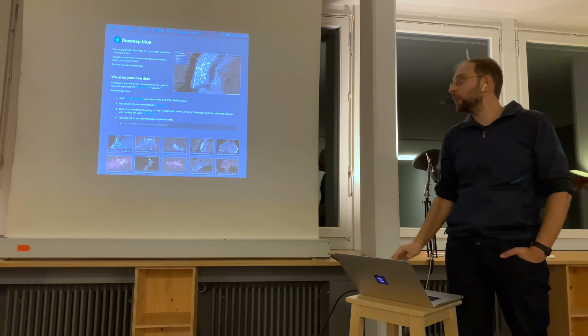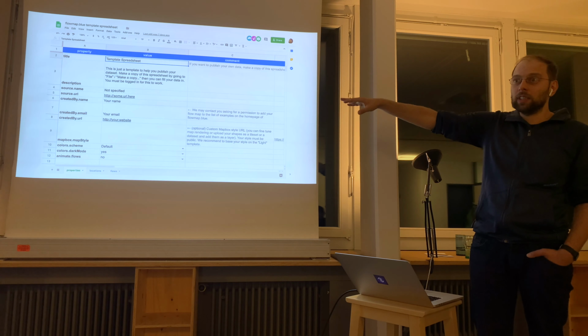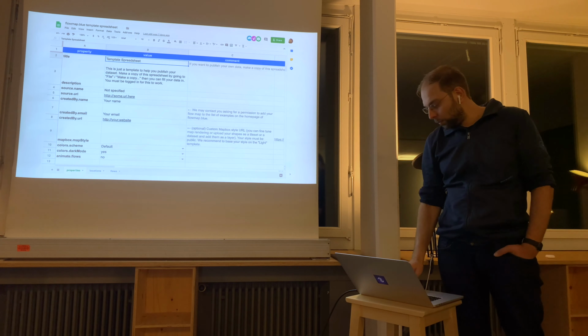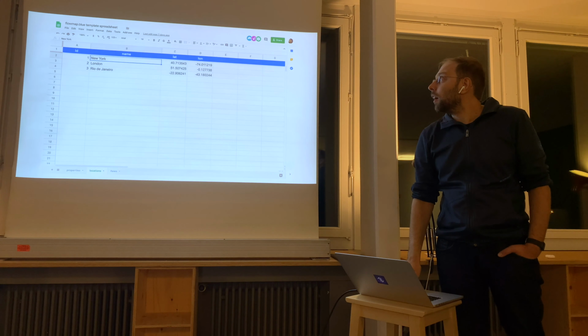And to use it, you don't need much. You need a Google account. You need to upload your data to Google Sheets, and then paste the link to Google Sheets in this field, and then you have the map. So the Google Sheets looks like this, the spreadsheet. You need to fill in three sheets. One is properties with metadata, name of your dataset, the source is very important, and some settings like the color scheme.